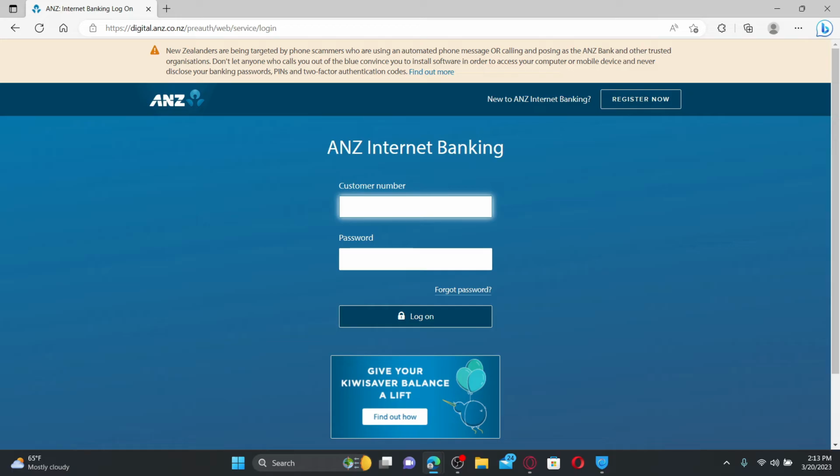If you already have an account, you'll need to type in your customer number in the first text box and type in your password correct on the next field. If you're having trouble remembering your password, click the Forgot Password link and follow through the on-screen prompts to reset to a new password. Finally, after filling in the credentials correct, click Log On and you'll be able to access your ANZ online banking account.